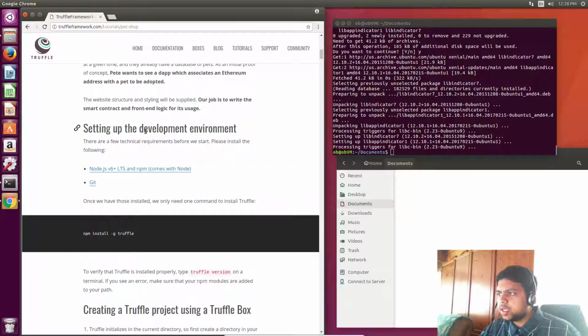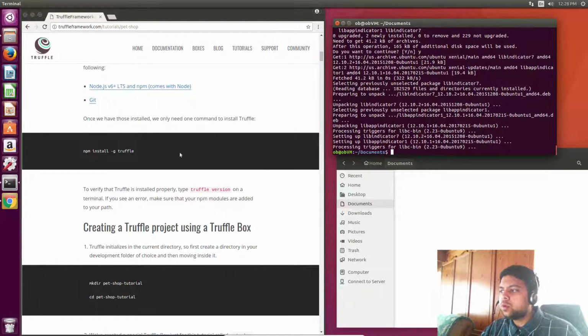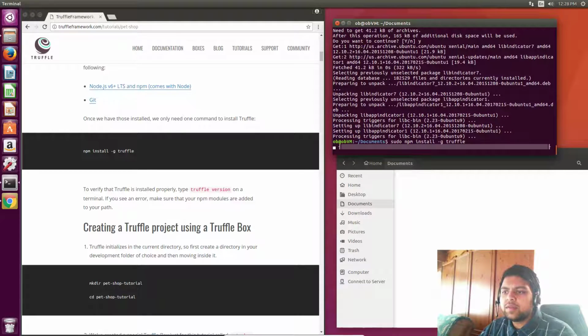So setting up the development environment, you need Node.js and Git. We handled that in the beginning pretty quickly. And now we have to do npm install truffle, which is going to give us the Truffle framework. I'm going to say sudo in front of it because I'm using Ubuntu 16. Maybe you're using Mac, maybe you're copying this exact same thing, but I want to do sudo. So let's see if this works.